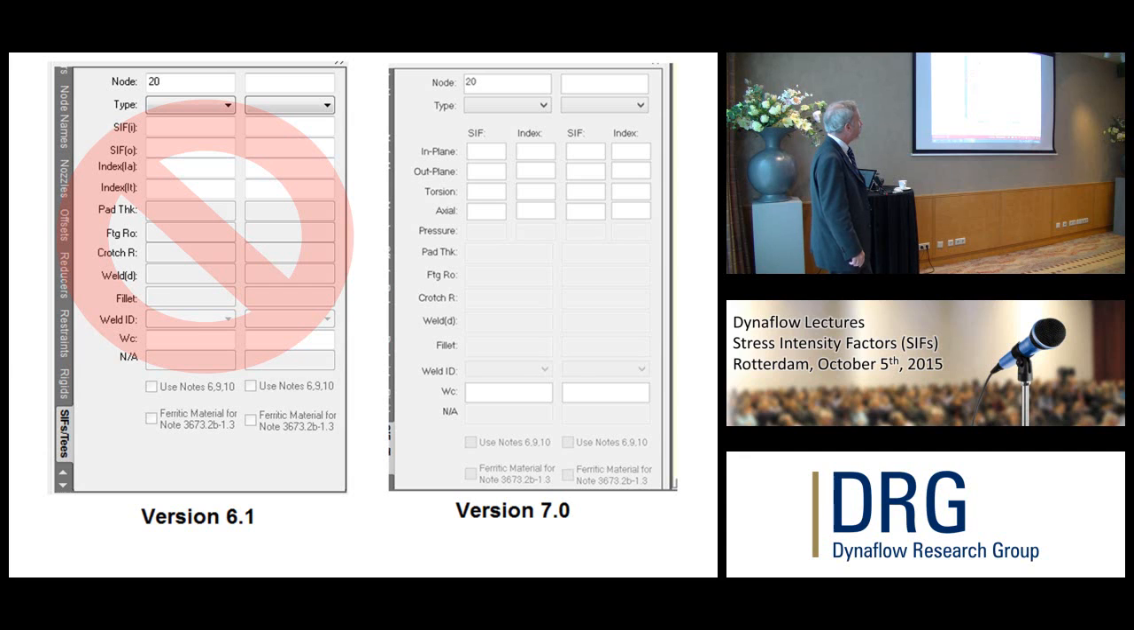So in the old version of Caesar, there's the in-plane and out-of-plane SIFs. Now there's in-plane, out-of-plane, torsion, axial. There will be pressure at some point in the future. Then here's where the capital I's go. So here's where 0.75 I goes. You don't have to make any change to your Caesar model because you always leave this blank. Now what happens is there will be numbers that you haven't seen before that go into these spaces. If you run FEA Tools, these are all filled in for you.